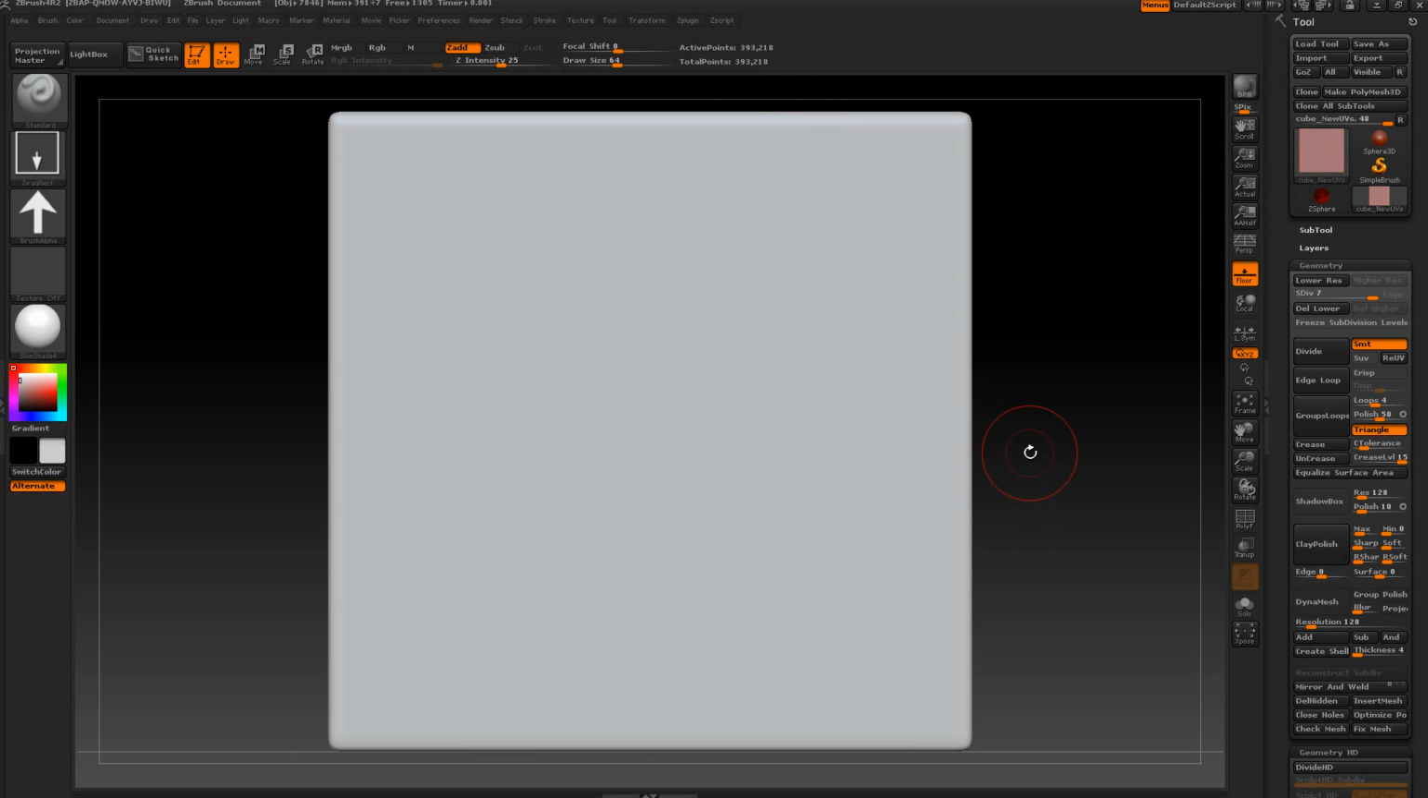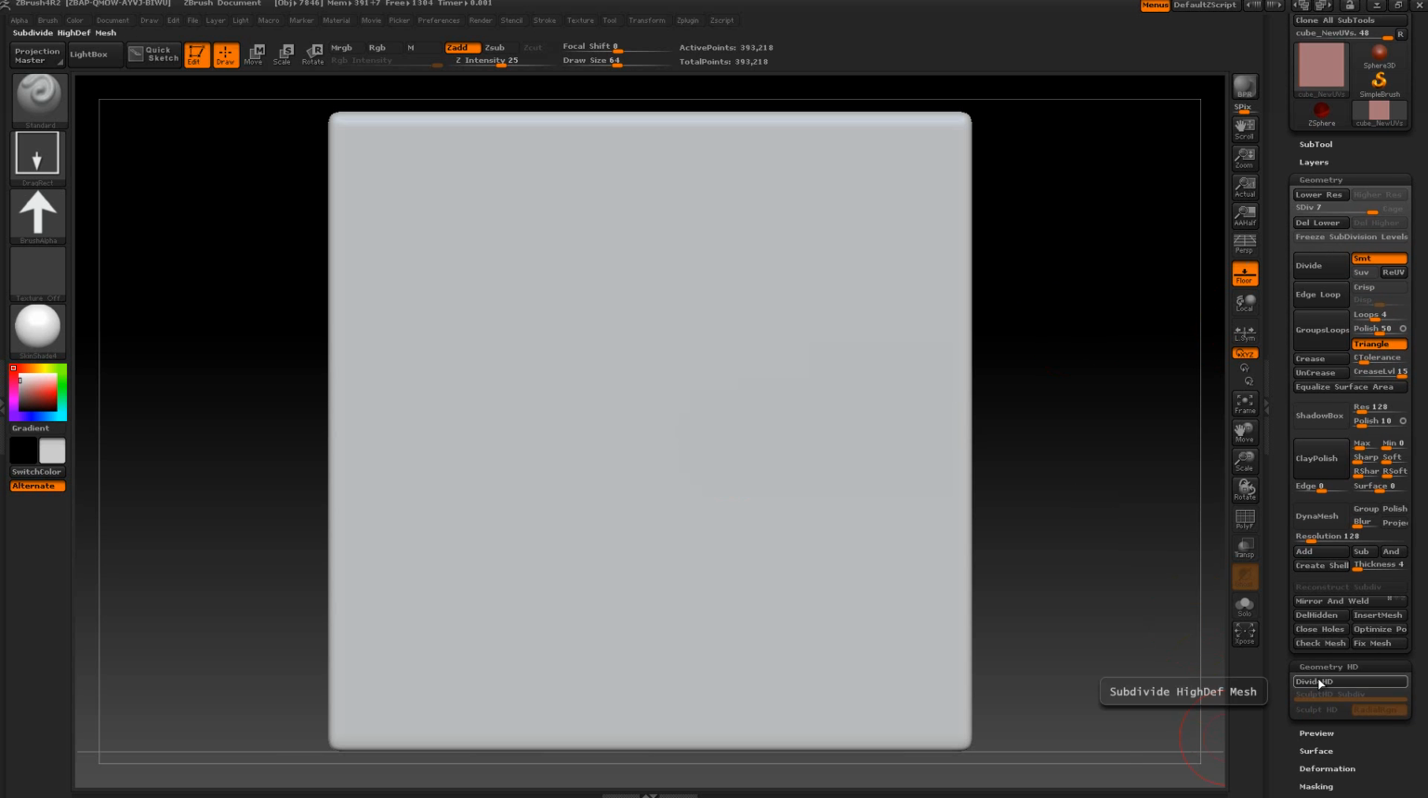So let's say, for example, I don't want to go any higher than 1.5. I want to tone this down. Let's say this cube has 6 million polygons and I need to tone it down. Well, I would move this slider and tone it down, but it's going to deactivate the HD.